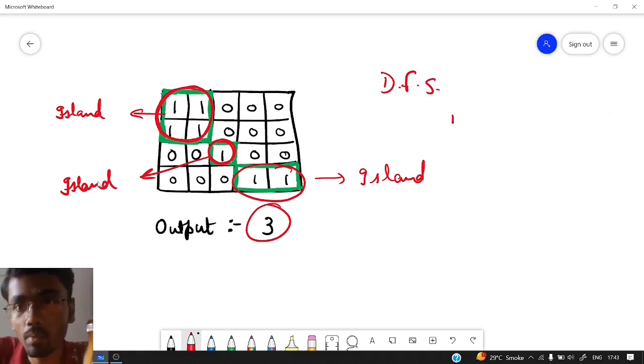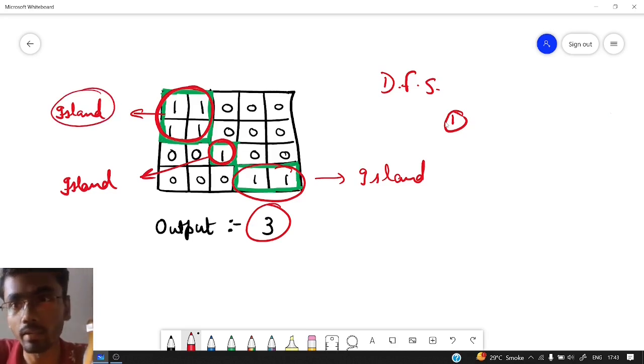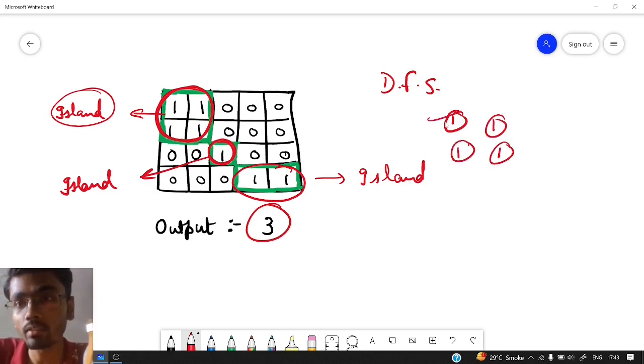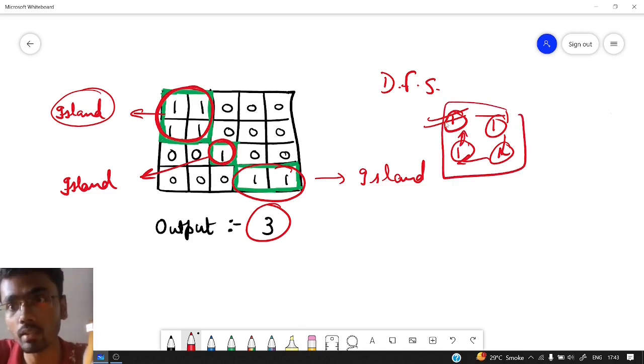We start from a particular one and we keep exploring all the ones until we can. Now after exploring all the ones, let's say I'm talking about this island. So let's say these are all the ones surrounded. So I can start from this particular one and I can keep on exploring all the other ones. Once I know that I have already visited all the ones present in this island, I can mark this island as visited, or I can say that I found one particular island.